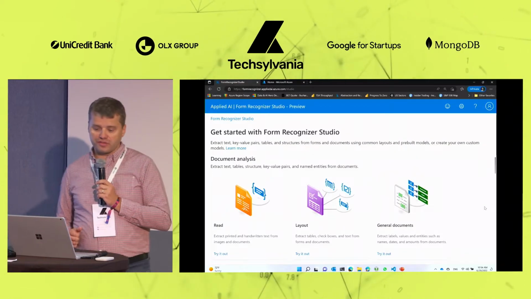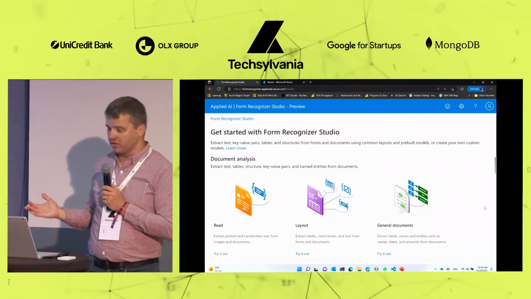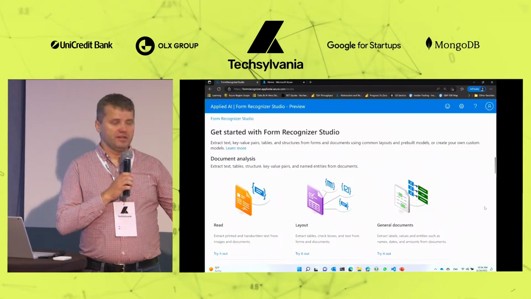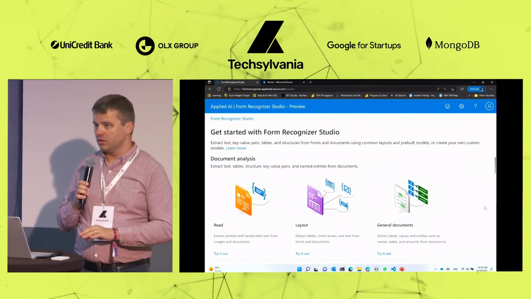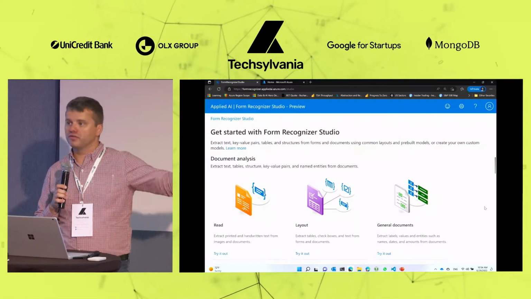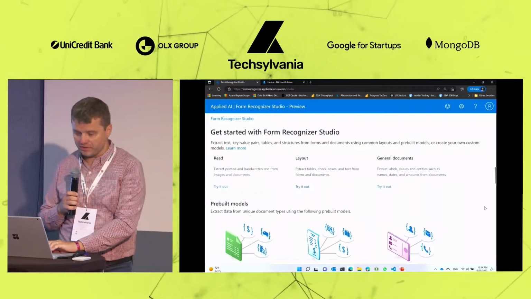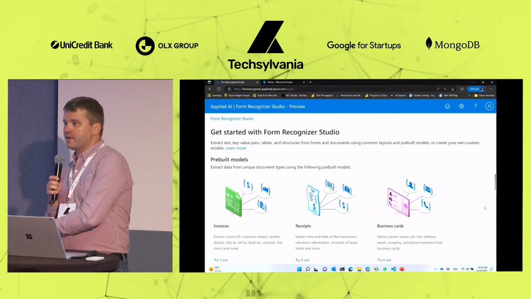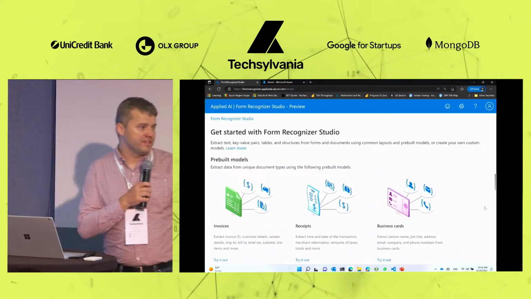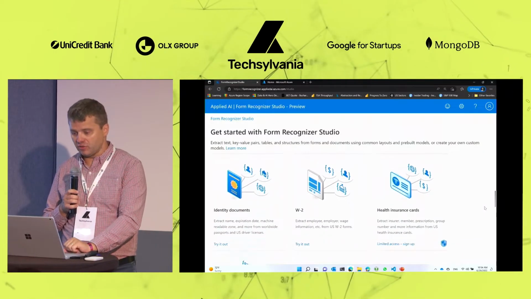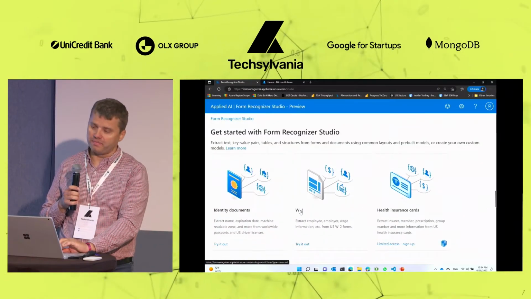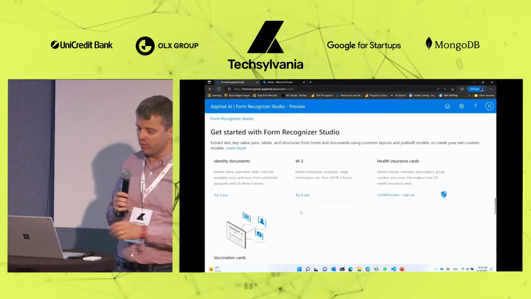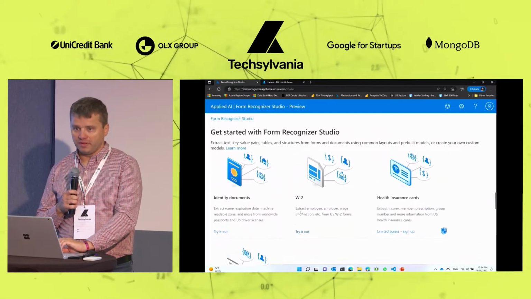Essentially, it has three types of things that you can do. You can do analysis of documents, which means trying to understand what's in the document, so the text and the layout, using a pre-built model. This is something that's out of the box. You just submit your documents, and it will do it. We'll test it in a bit. Then there are some pre-built models for specific types of documents. You have invoices, receipts, business cards, identity documents, health insurance, and then some US-based ones like W-2, which is more of an employee type of form in the US. Those are the pre-built ones.